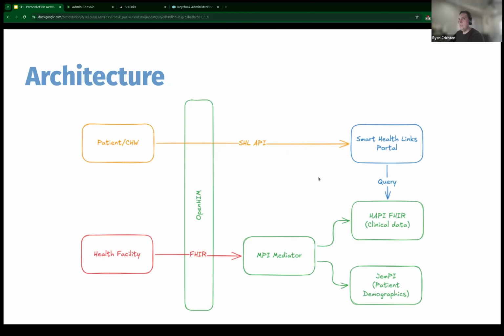Okay, so just a quick view on the architecture. I'm going to give a demo of this using our OpenHIM platform. That's the suite of tools that we use to implement health information exchanges at Jembi. This is a high-level view of a piece of that. So we have the health facility on the bottom left, sending in FHIR data through the OpenHIM, which acts as our entry point into the health information exchange.